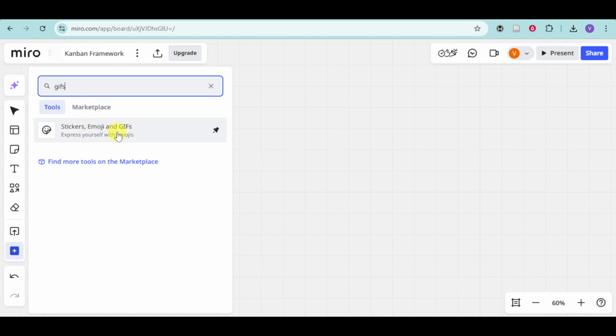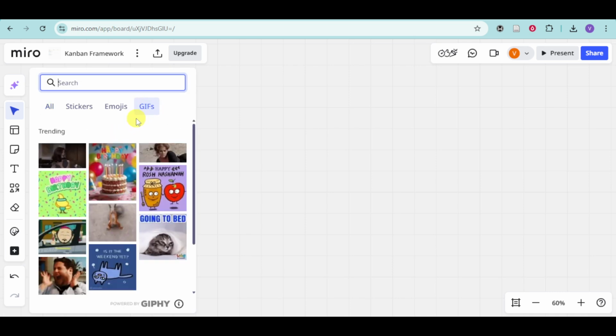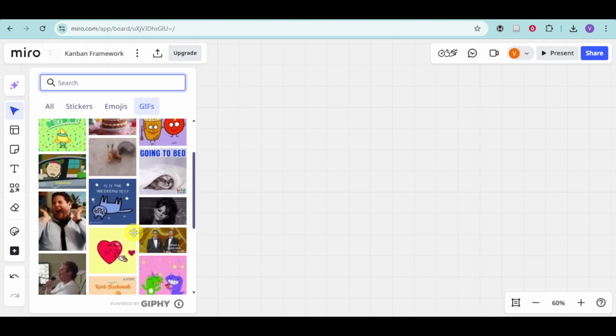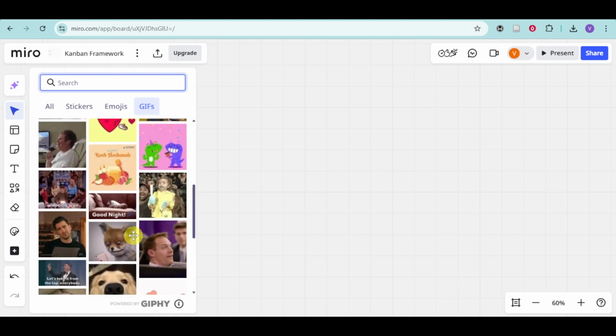Here it is right here, so proceed to click on this. And after that, click on GIFs. And in here, you can see some trending GIFs that you can actually utilize. So as you can see, this makes it easier for us.